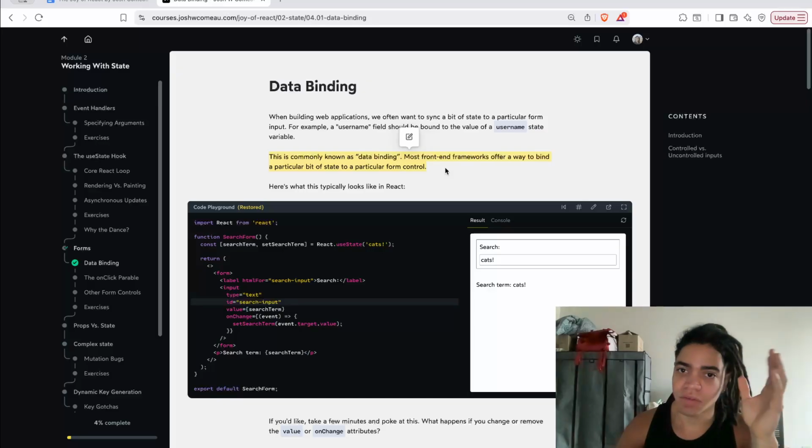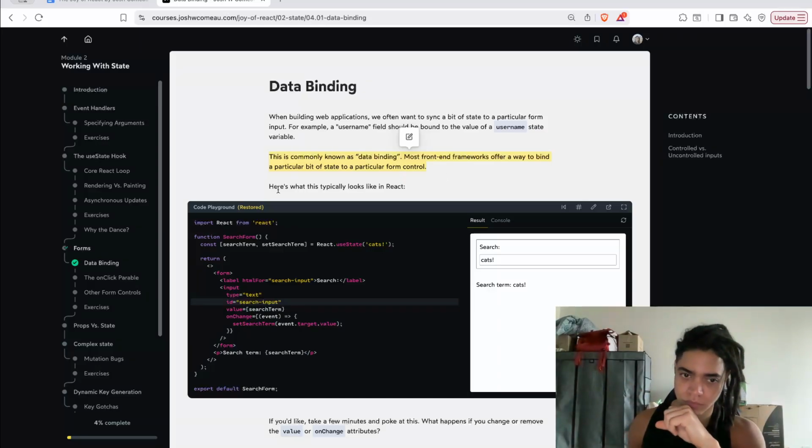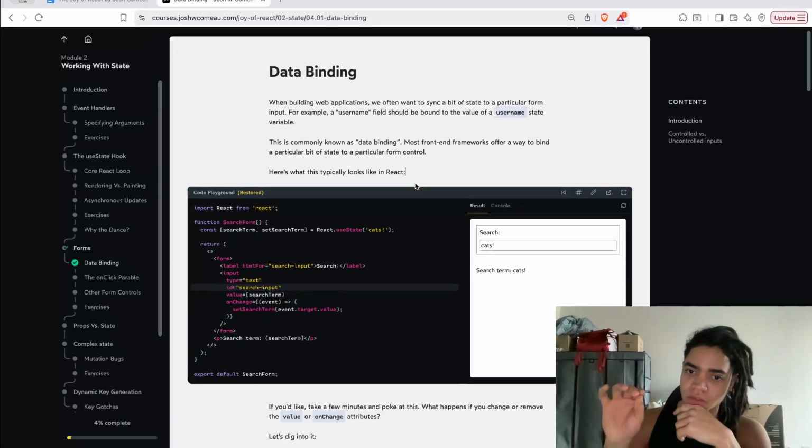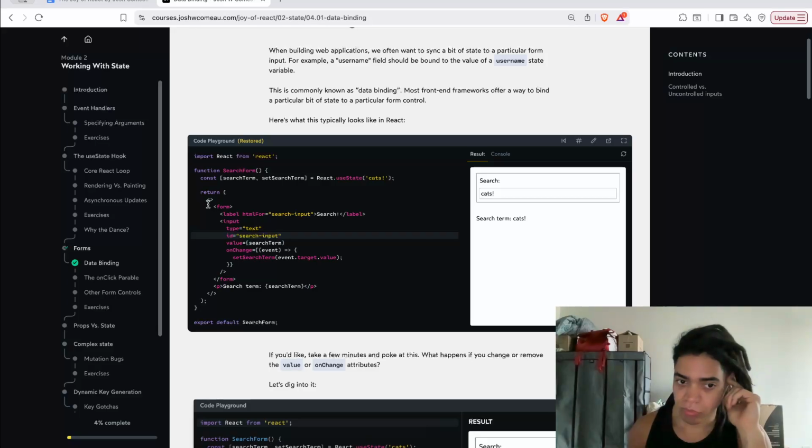For example, other frameworks like Angular and Vue, which I'm quite familiar with, offer this. And here's what it typically looks like in React. So this data binding happens at forms, okay? Here we need to describe our form, followed by the label and the inputs, right?